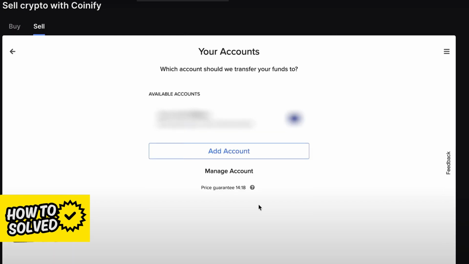You will be given a prompt to enter the amount that you want to sell and the currency you will be receiving in your bank account. Make sure to select the proper currency and pay attention to the minimum amount of assets you need to sell.